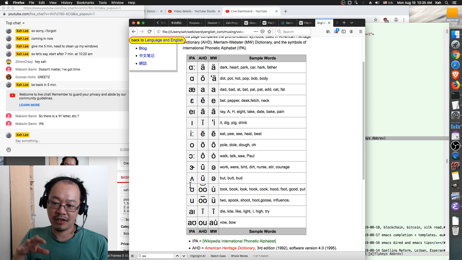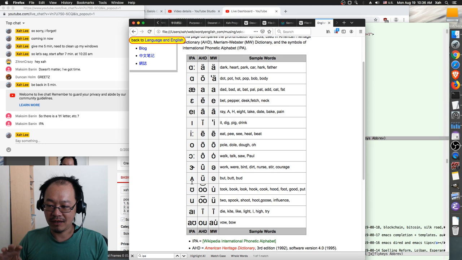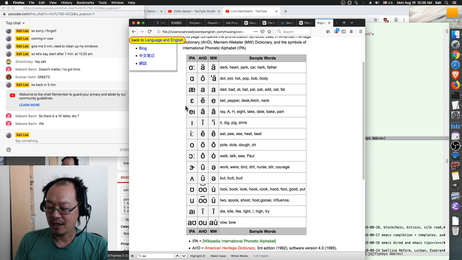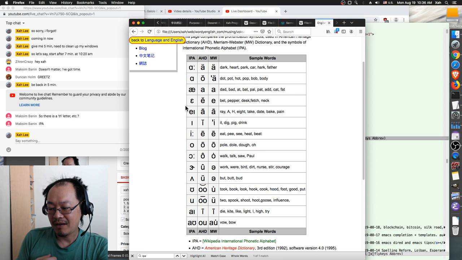Now for English, this is basically all you need. So you have like 15 symbols to represent English sounds, phonemes. However, the full IPA character set is like 30, 40 or something. And because they are very detailed, they can capture not just the phonemes of a language, the basic phonetic unit of a language, but they can also capture a little bit of how each person pronounces something differently.